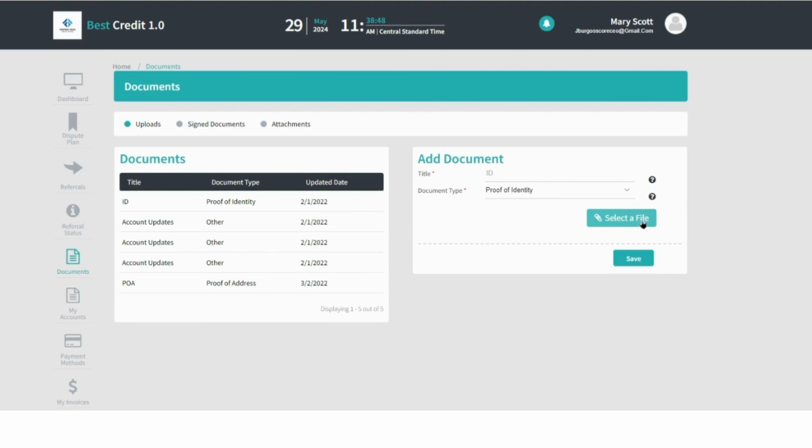And then we're going to refer to this green box that says select a file and click on that. Now, once we click on that, it will allow us to browse through our personal computer and select the file that we want to. After you have selected the file, you're going to simply click on save and the document of the customer will be uploaded. And the documents that have been uploaded will be shown over here.